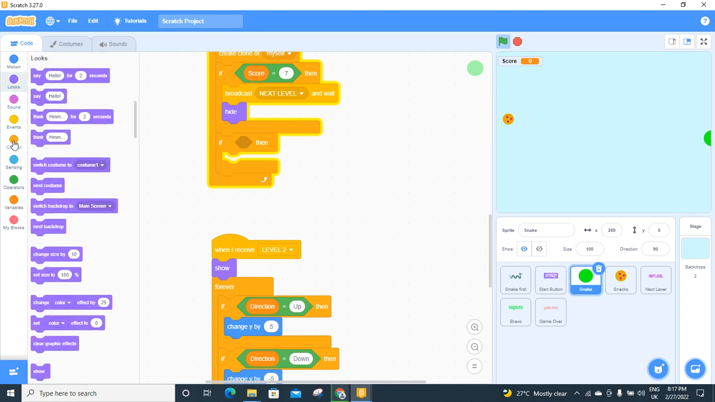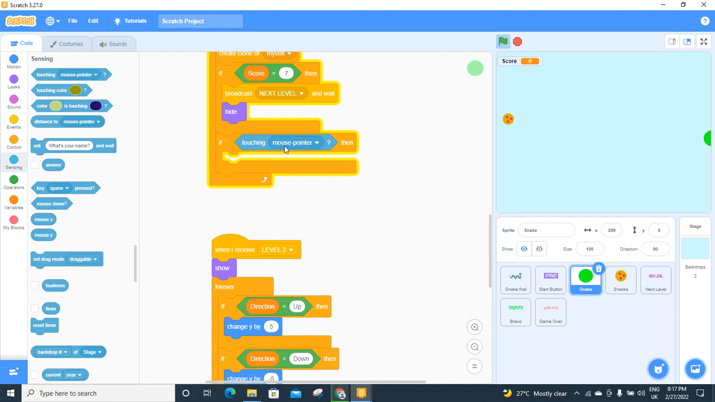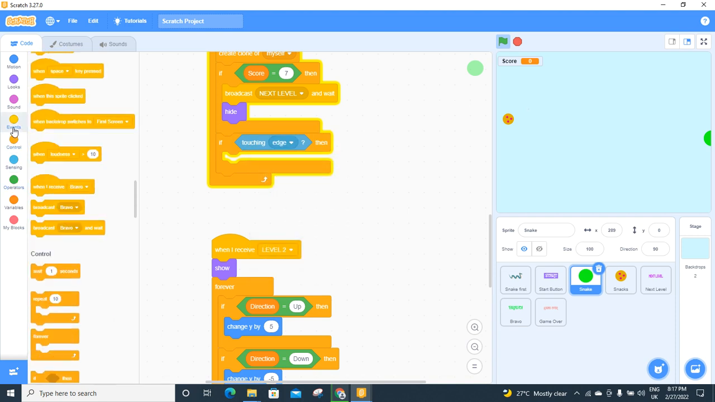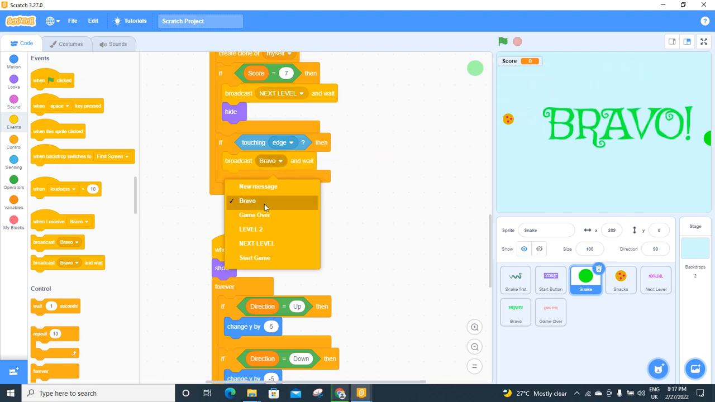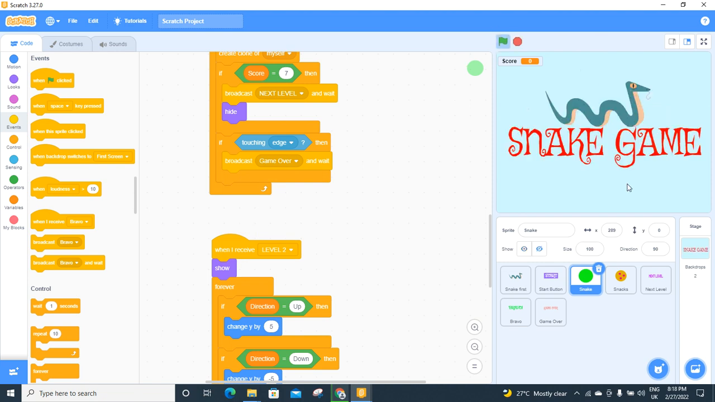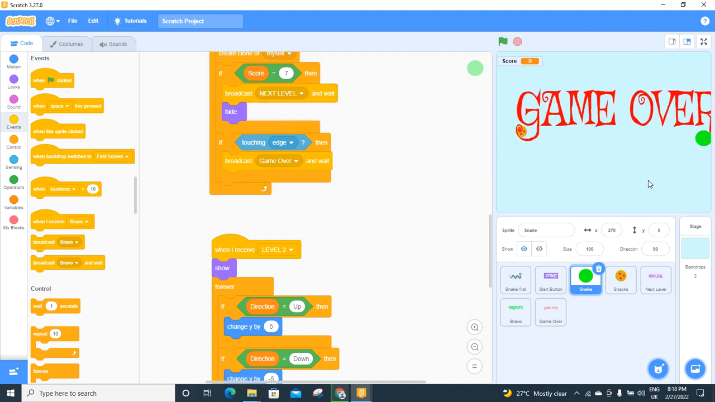So let's go to, okay, when touching edges, then broadcast game over and wait. So broadcast game over. So let's see now. Start game over. Can you see now? It worked.